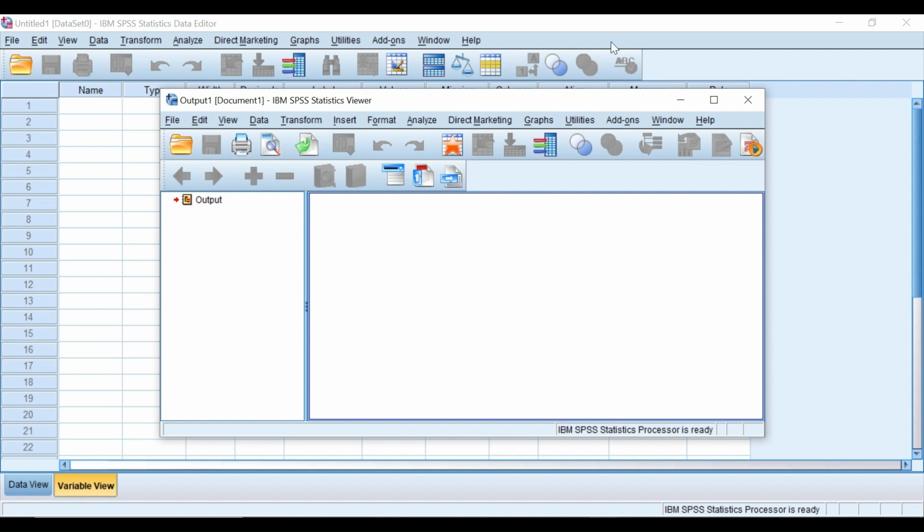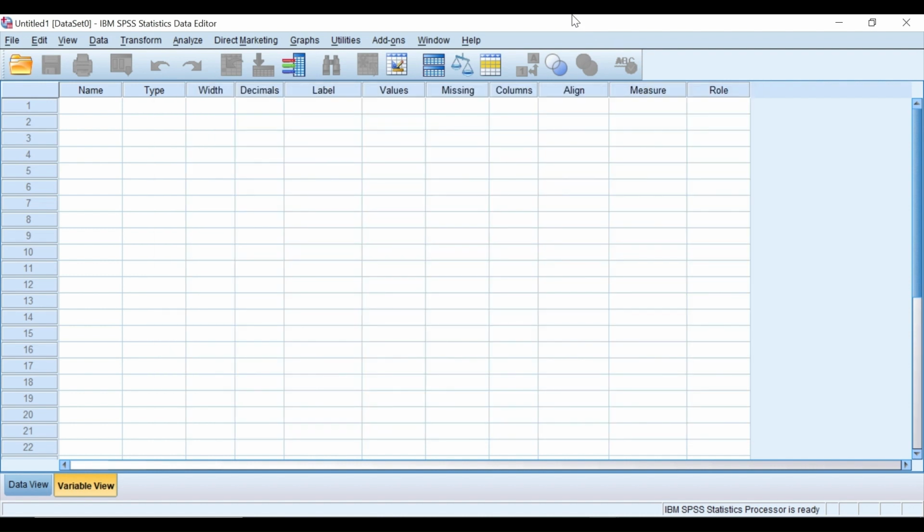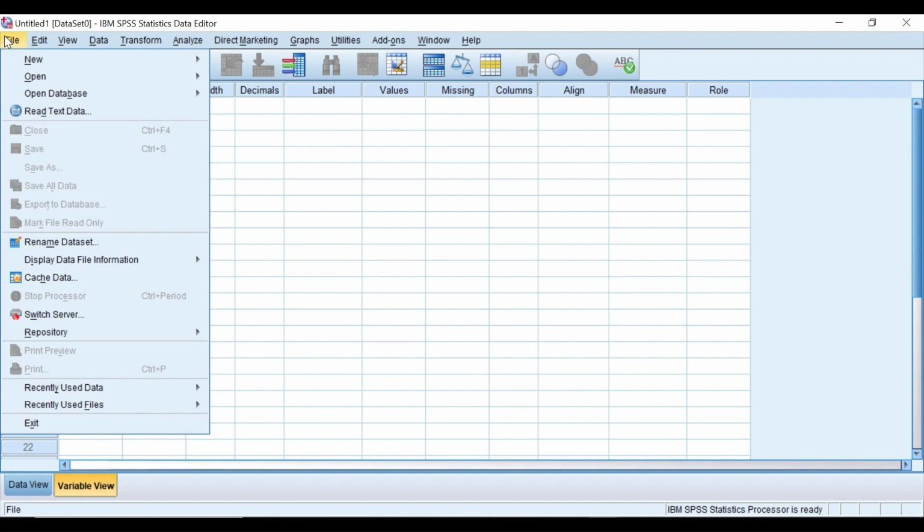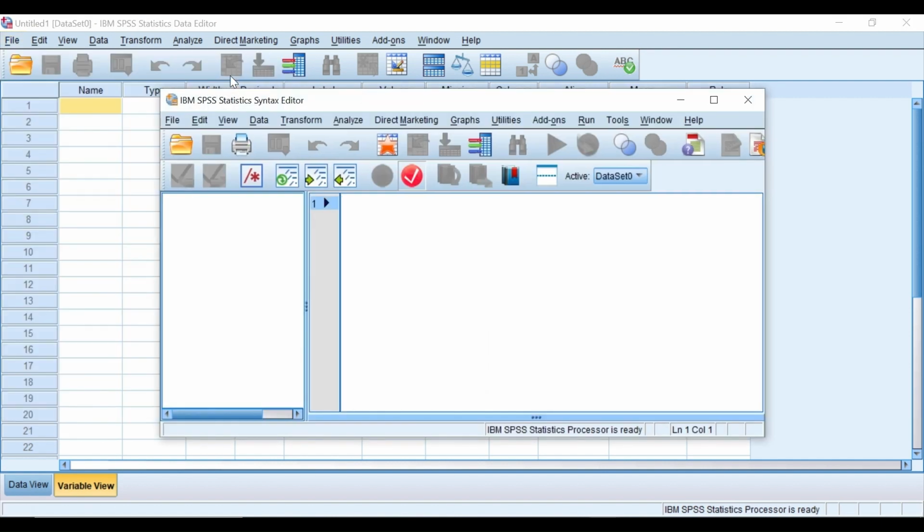Now we go back to the Data Editor window. To open a new Syntax Editor window, we click on File, select New, and select Syntax. The right panel of the Syntax Editor window is where your syntax is entered, which is here, where your syntax command is entered.